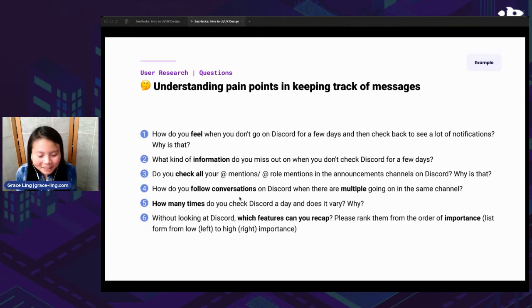But this is when I would ask the question to understand pain points. Like, how do you feel when you go on Discord and you miss a few days of checking Discord and you see a lot of messages? Like why is that? And try to understand.